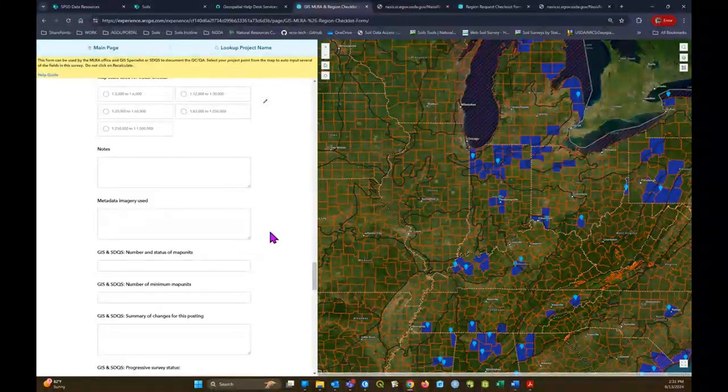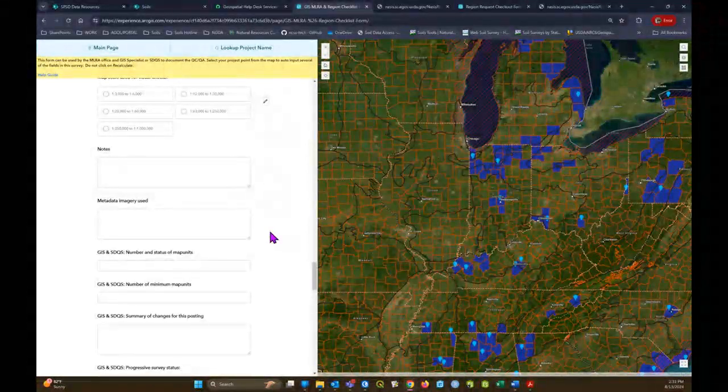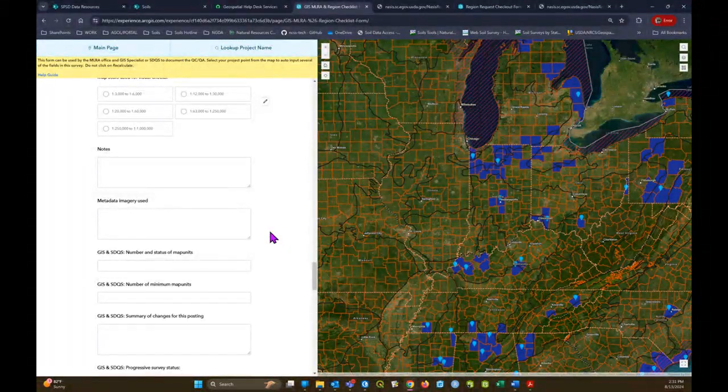And you can also access this data through ArcGIS Pro. And if you're interested in that, you can contact one of us for further assistance.